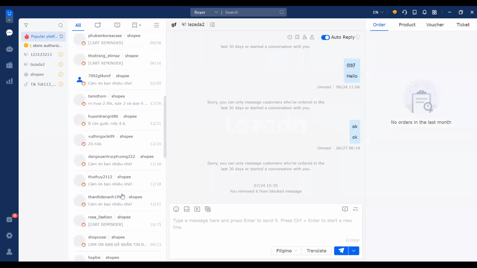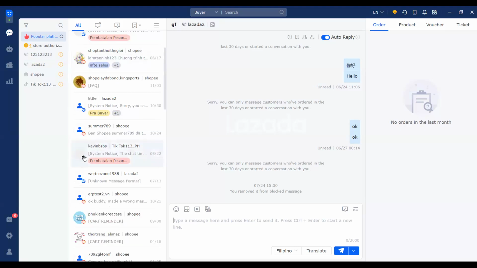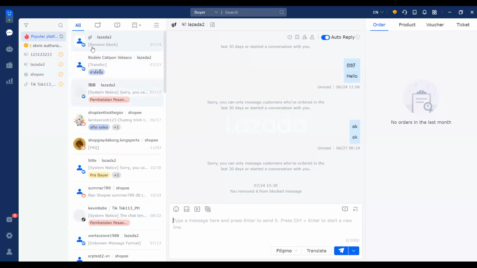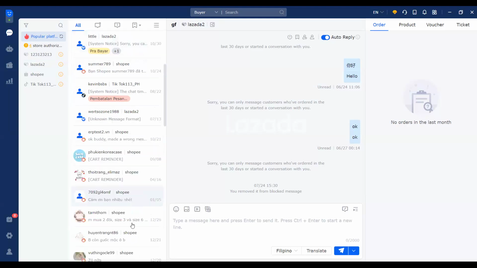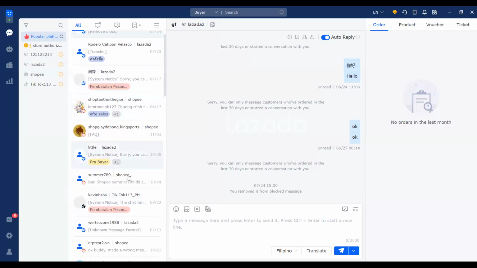As we can see, it is a little different from the former. The platform will show here. For example, this is Lazada, this is Shopee, and this is TikTok. Here is the name of the buyer, and here is the store; the names of our stores will show here. Here are all the messages that the buyers have sent to us.